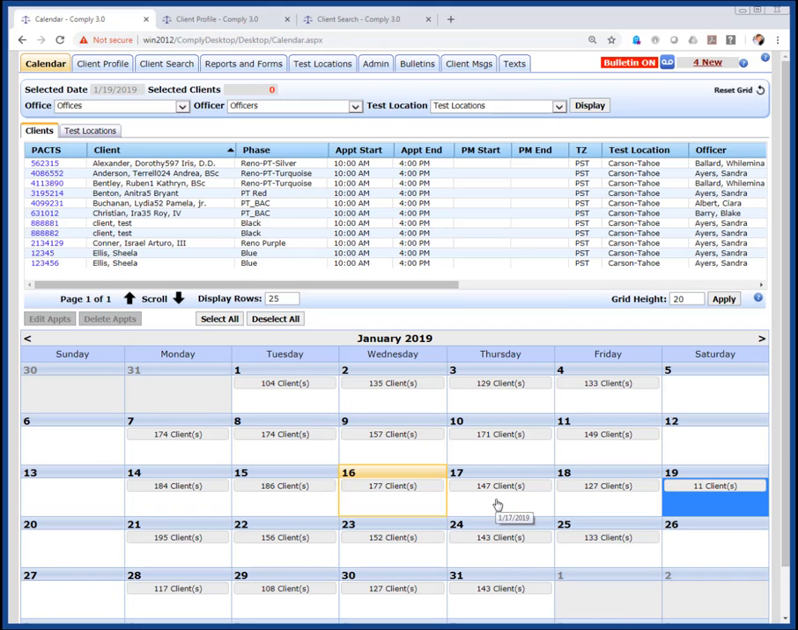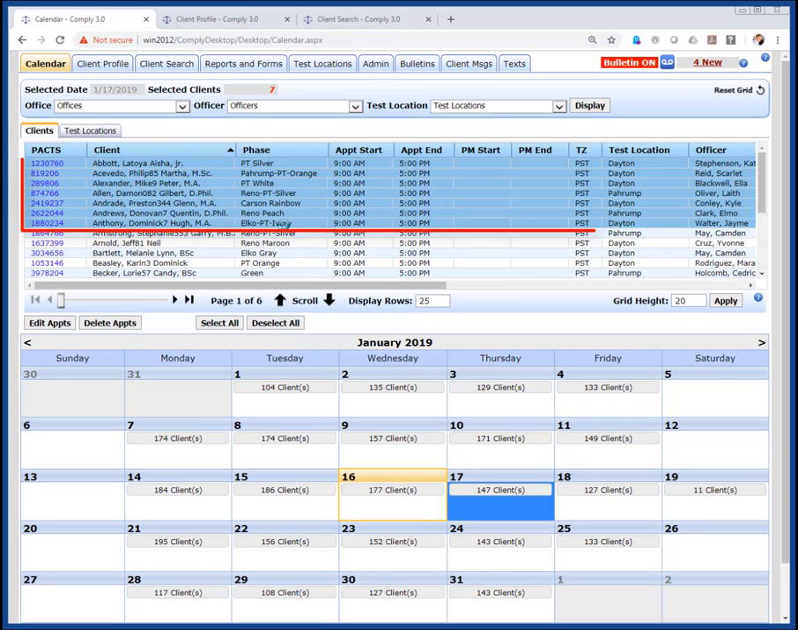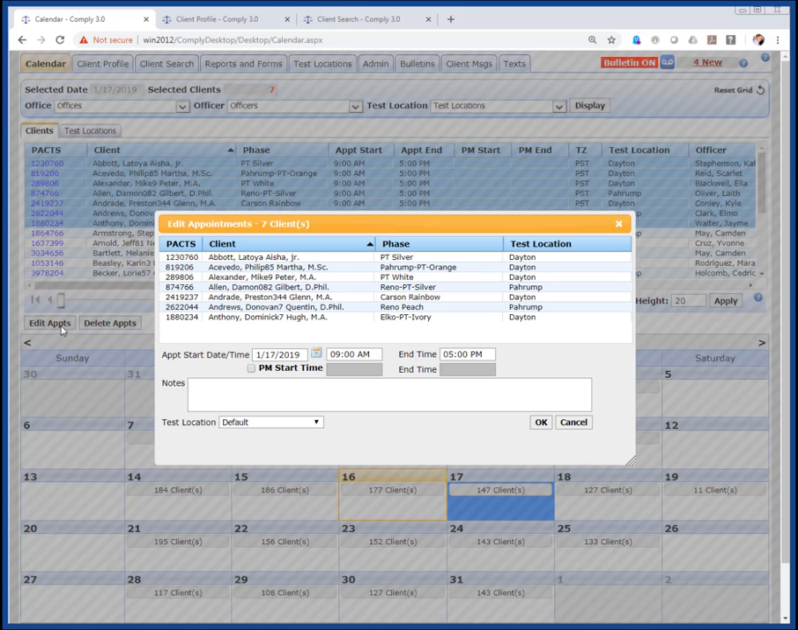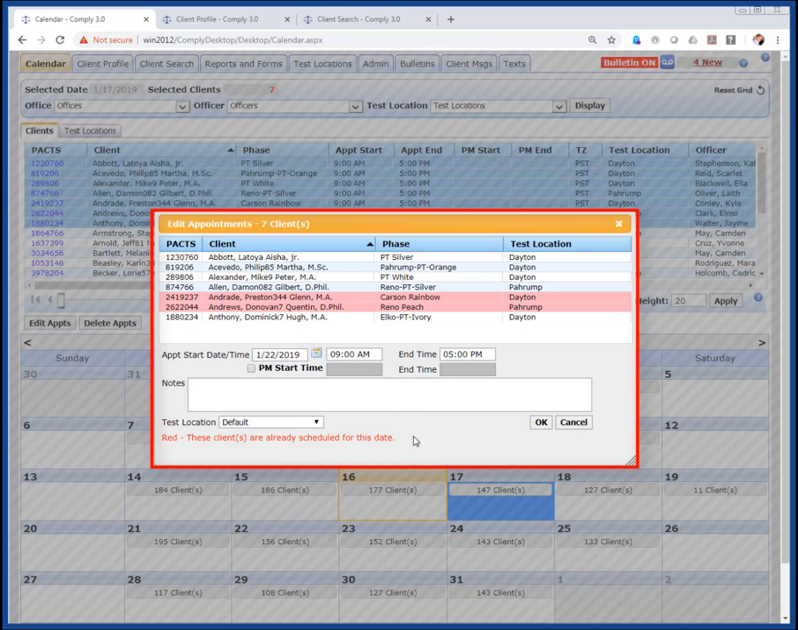First, select a date on the calendar, highlight one or more clients for that date, click the Edit Appointments button, and you'll see an Edit Appointment dialog display. I'm going to reschedule them for the 22nd. And as long as the start and end times look good, I'd otherwise be okay. But let's check one thing first.